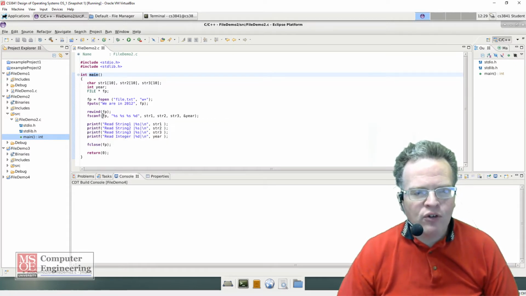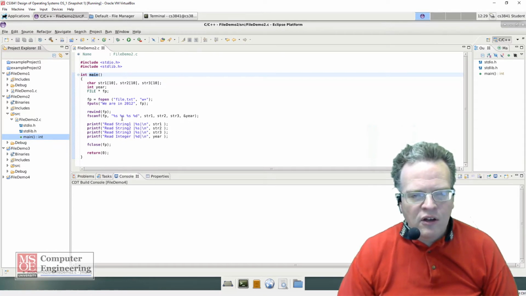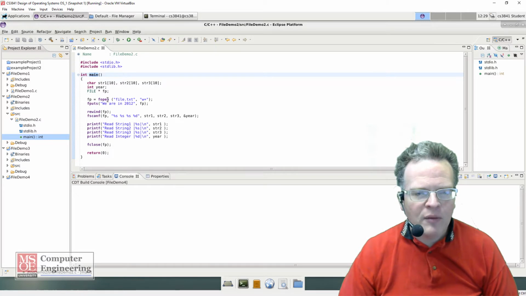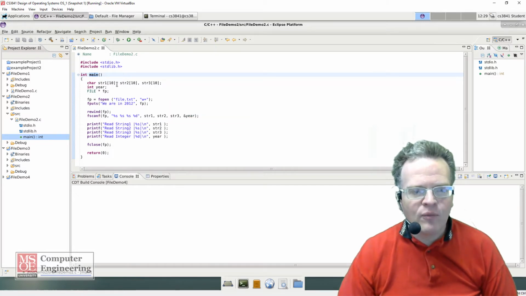So here we see fscanf. We have a file pointer that has been opened. We're going to read a string, and an integer from that: string 1, string 2, string 3, and a year. We can read those in and print them out. This line here will allow us to read from a file that has been opened with the fopen command. Now in this particular example, the fopen command is set up in write mode, so it's going to write to the file.